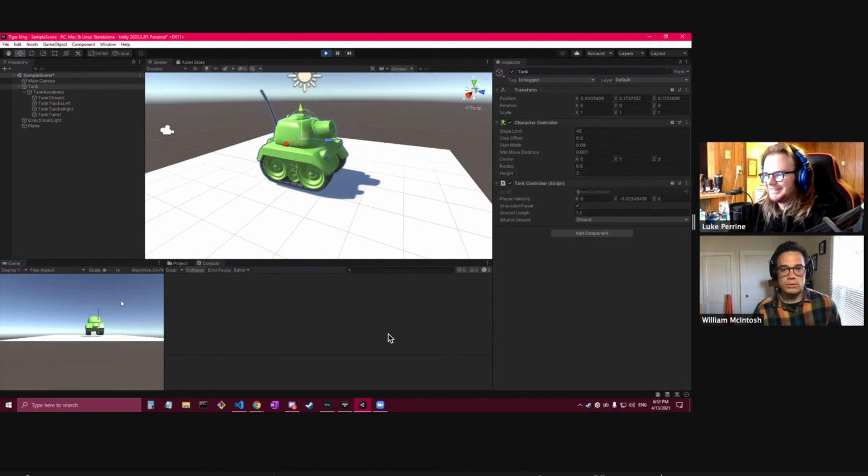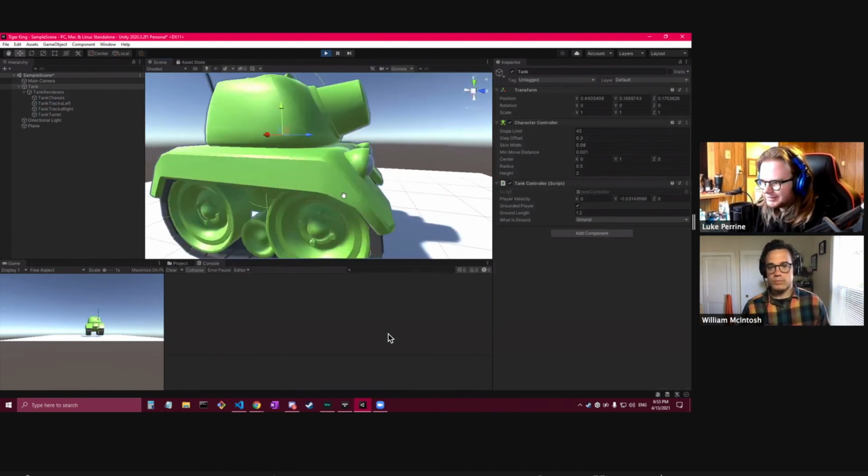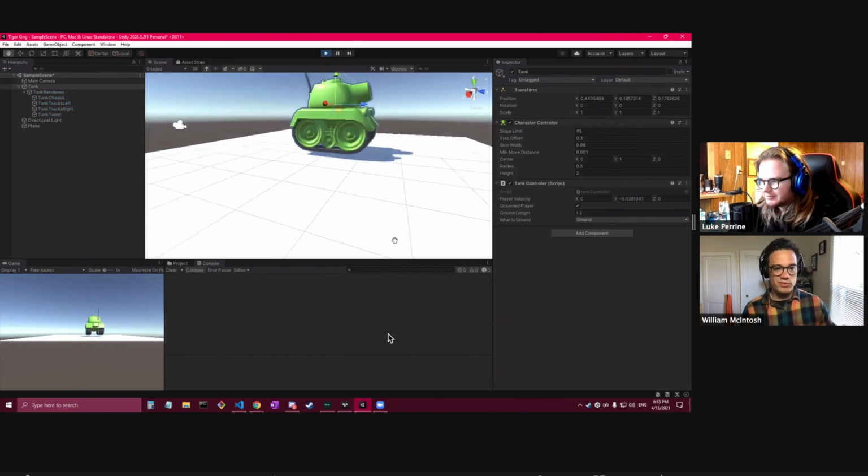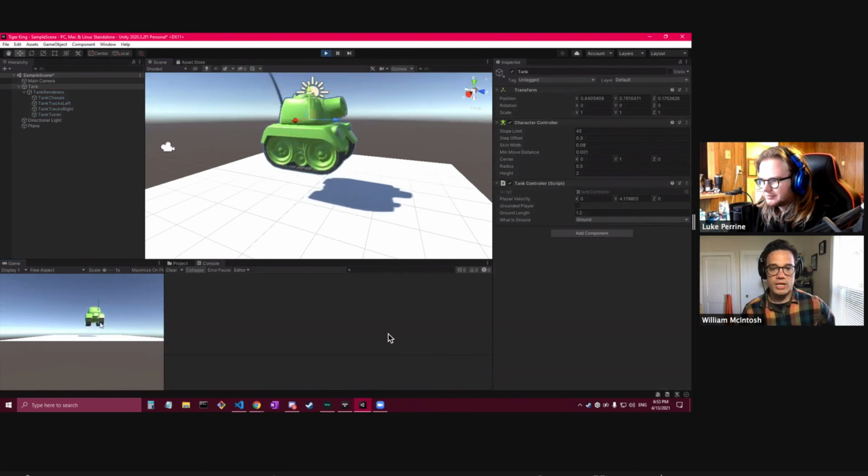Hey, cool. It works really well. That looks a lot better. I think it's still syncing. I think from the player's perspective, they're hardly going to notice. We can always change the terrain.